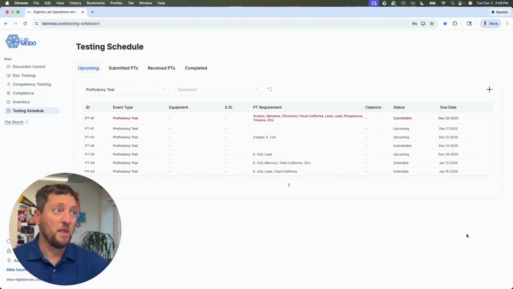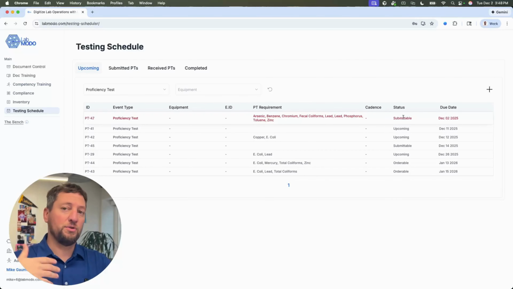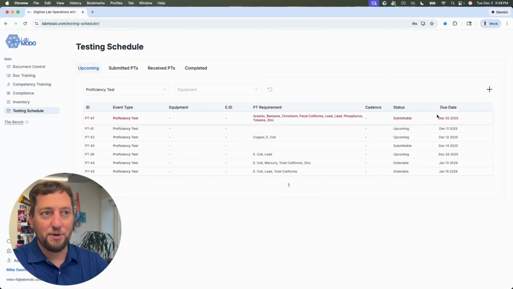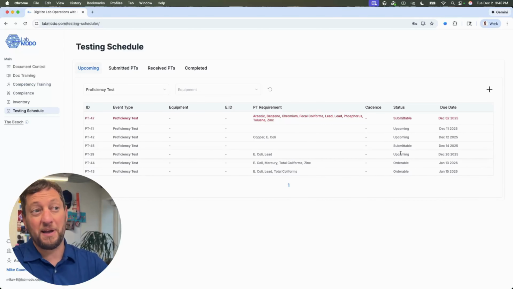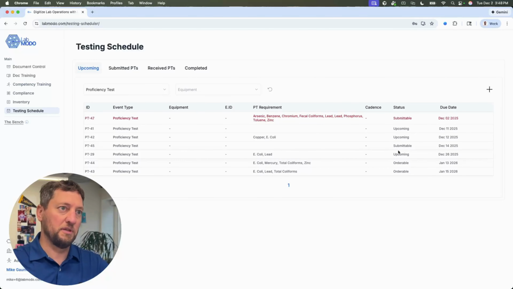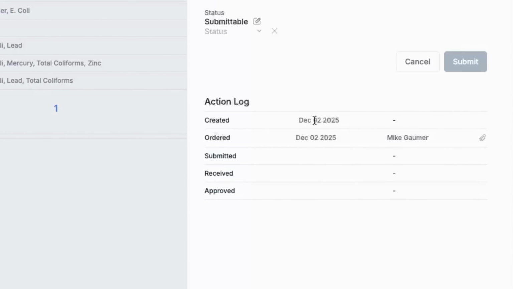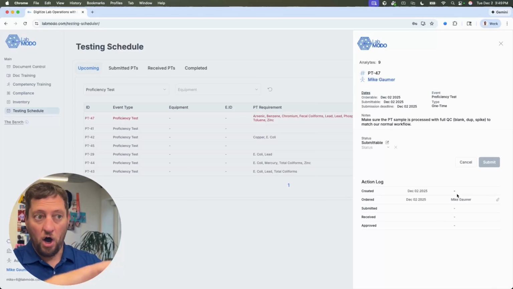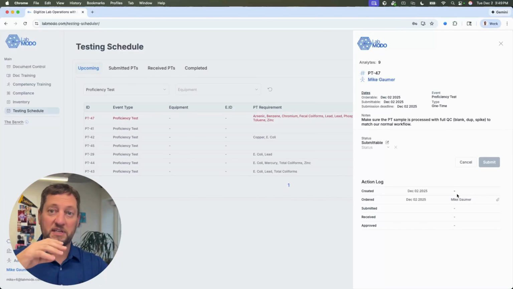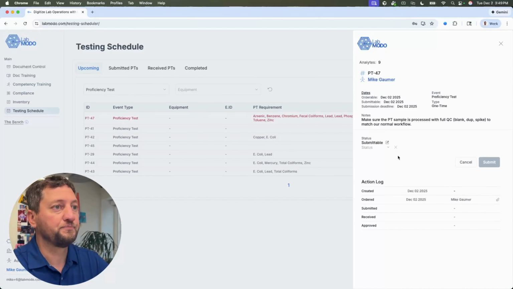Once I do that, a few different things are going to happen. This changed to submittable. It is submittable because I have the date being the same day, but generally it would fall down into this upcoming status because it would be sometime in the future. Show you first things first. You have an action log on here. So when was this order created? When was it ordered? By who? And what was the document that they submitted with it? All that is going to be tracked throughout the entire process for your audit log.